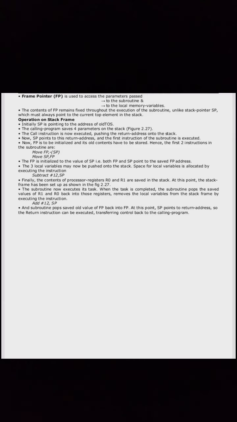The FP is initialized to the value of SP, that is, both FP and SP point to the saved FP address. The three local variables may now be pushed onto the stack. Space for local variables is allocated by the executing instruction Subtract #12, SP. Finally, the contents of the processor registers R0 and R1 are saved in the stack. At this point, the stack frame has been set up as shown in the figure 2.27.